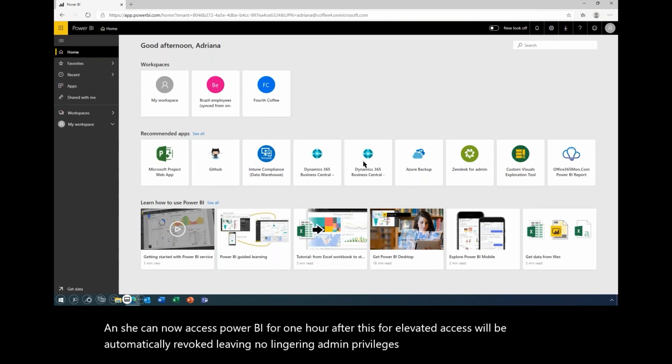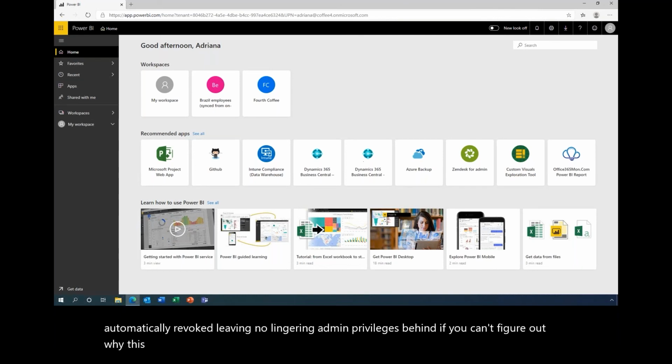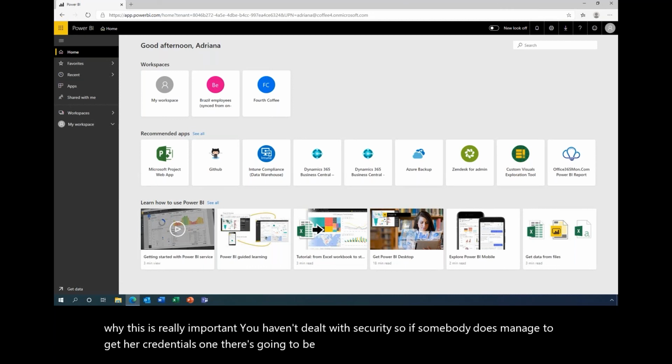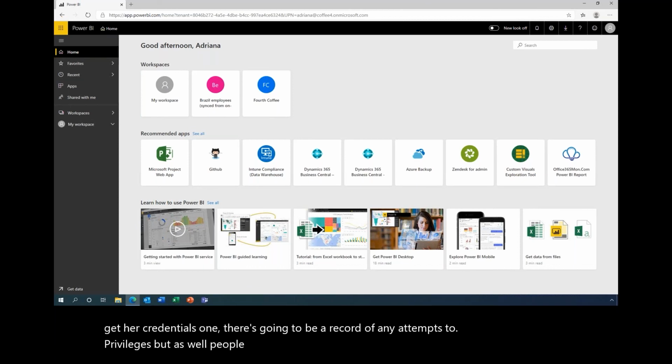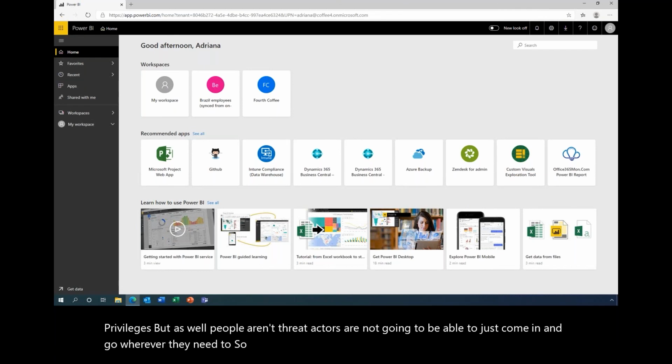If you can't figure out why this is really important, you haven't dealt with security. So if somebody does manage to get her credentials, one, there's going to be a record of any attempts to elevate privileges, but as well, threat actors are not going to be able to just come in and go wherever they need to. So he just has just enough access, just in time.